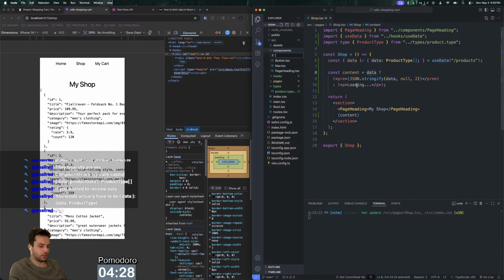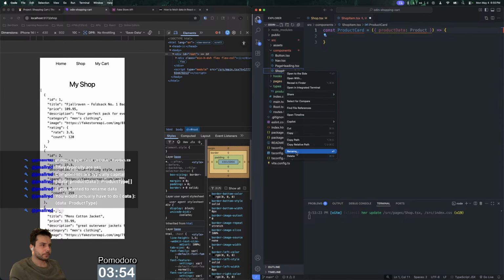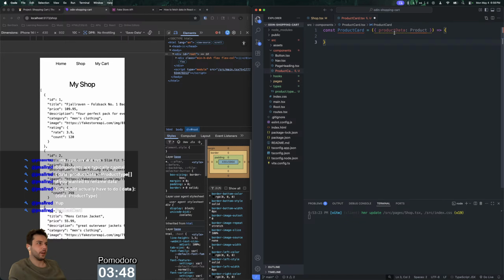So let's say shop item, and then const shop item, and then we'll say shop data as product type, or product data, maybe even. We could even call this just product. You can even just call it product. Product card. I don't know. I'm just making stuff up. Product card, yeah.